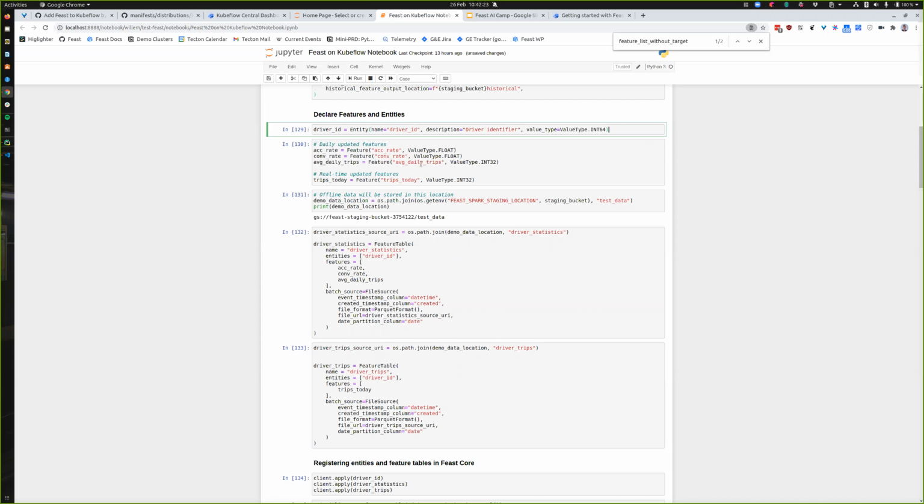So what we do here is go through a ride-hailing example, and I've created a driver entity here. It's just an entity definition, super simple, and this is going to be the key that we join on. We've got some features. Some of them are daily features. Some of them are real-time features. These are not real features. We're just going to use synthetic data here, but you'd create feature objects. We're going to use the staging bucket that we just created to stage our data. That'll be a synthetic data source.